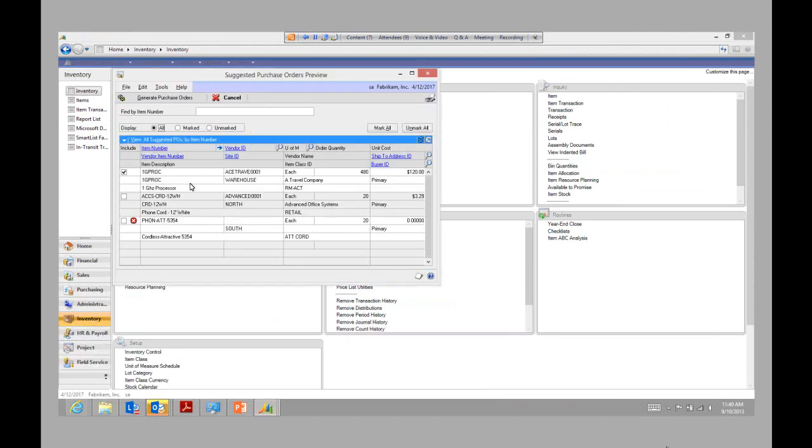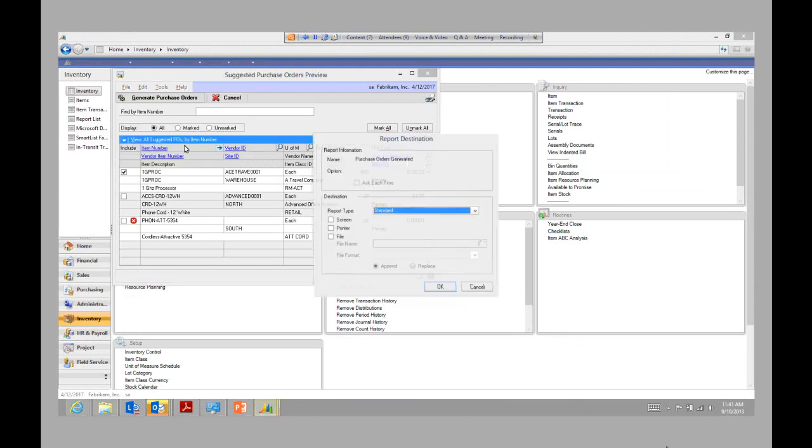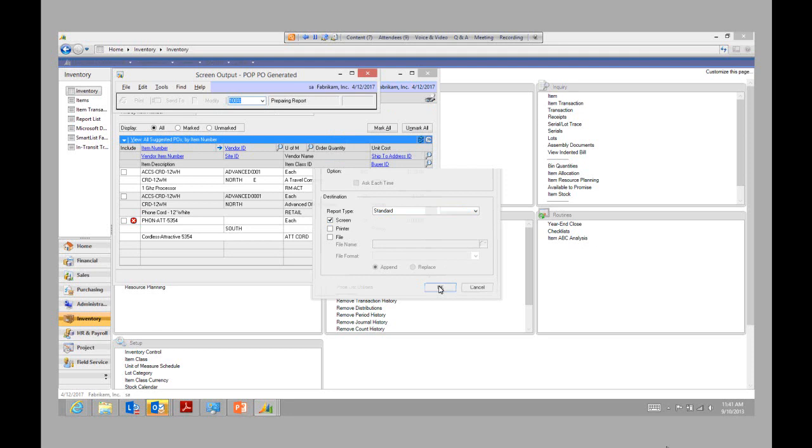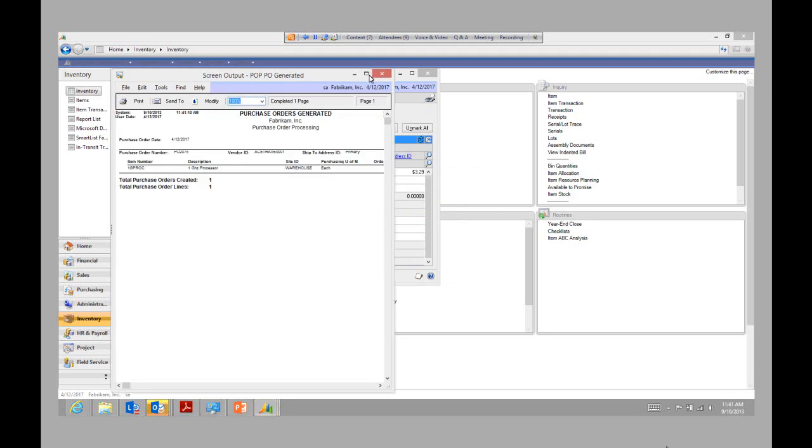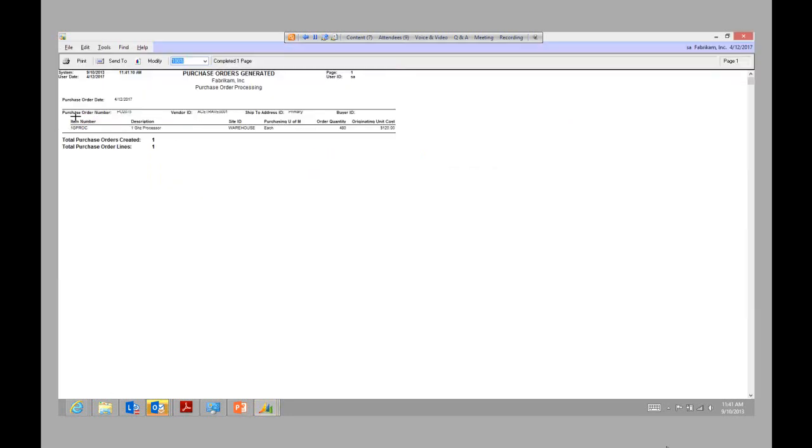So we have one item where the purchase orders will be created. So we come in and we're going to select Generate Purchase Orders. As soon as we do that, it's going to give me a little report. I want to print this to screen because I want to see what I'm ordering. So I can see, here's my purchase order number that was created.